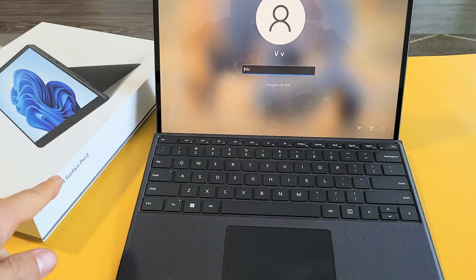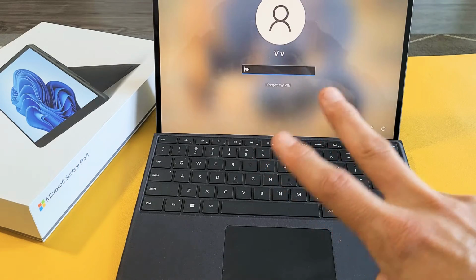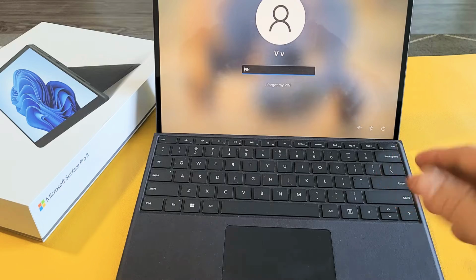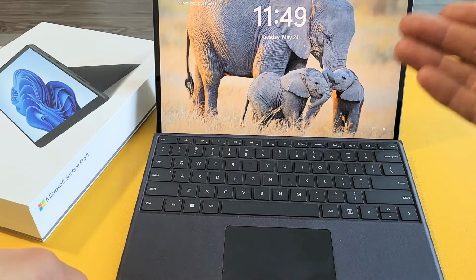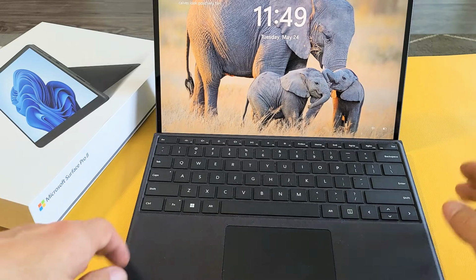Here's a Microsoft Surface Pro 8. I'm going to show you two ways how you can do a factory reset. Okay, the first way is using a physical keyboard, and the second way is not using a physical keyboard. It's using a virtual keyboard. Okay, anyway, very simple here.